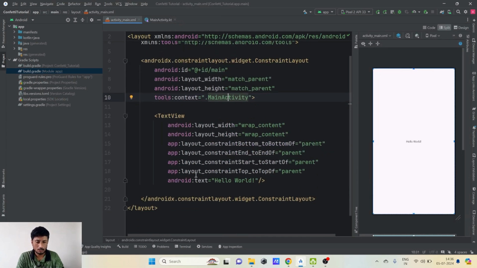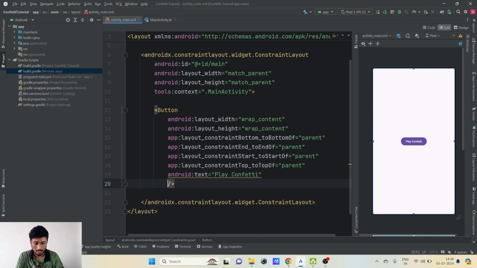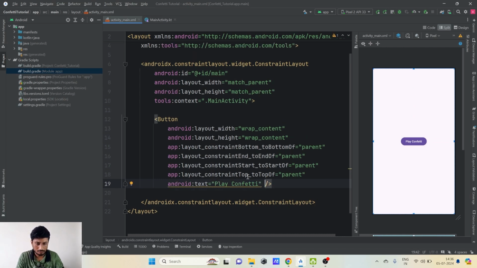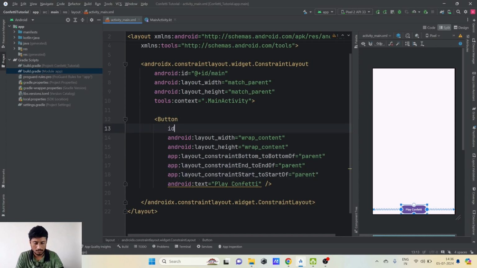In our activity_main.xml, we will be creating our button here. Let me convert this to a button, and we'll name it play confetti, and I'll constrain it here according to our requirements. Let me give it the id play_confetti.